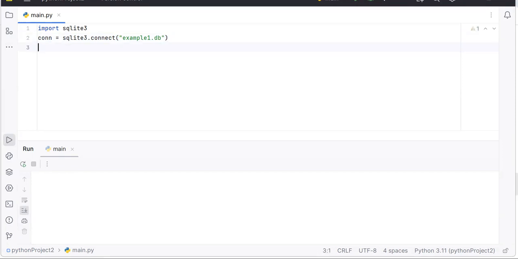Now, whatever operation you are doing in Python for SQLite, you need to use the connection's cursor object. So I'm creating a cursor object: cursor equals connection.cursor(). So what type of operation? Like, you want to create a table. So how to create a table?